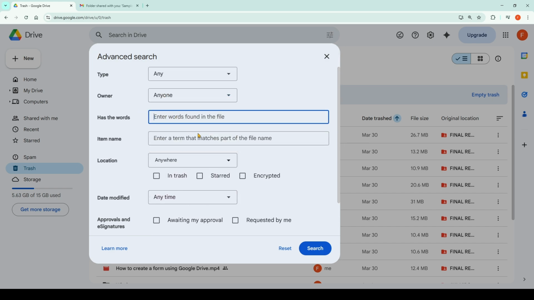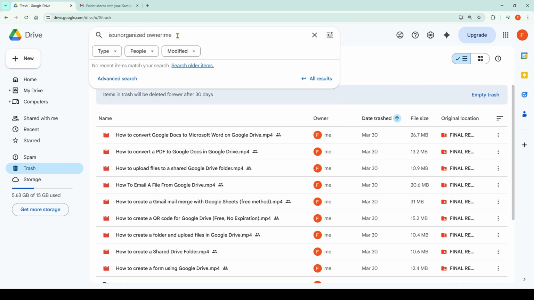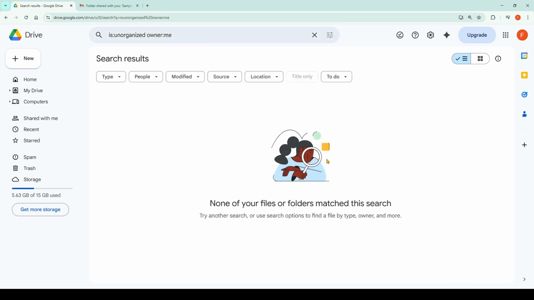Now click the search bar again and type is, then colon, then unorganized. Add a space, then type owner, then colon, then me. Press enter. This will display orphaned files that still exist but are no longer inside a folder. If results appear, right-click any file and click Move To. Then select My Drive so it becomes easy to locate later.